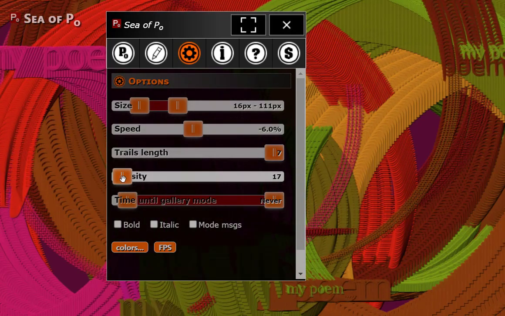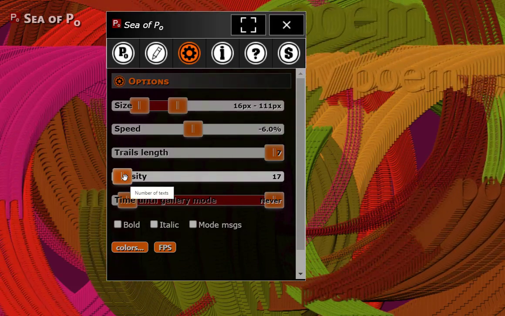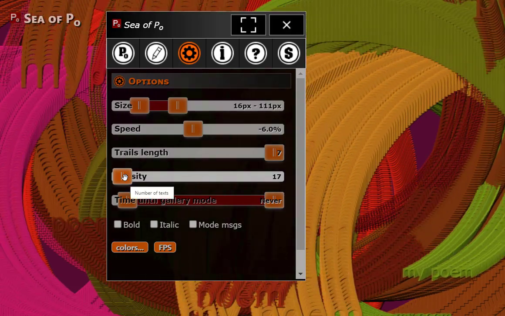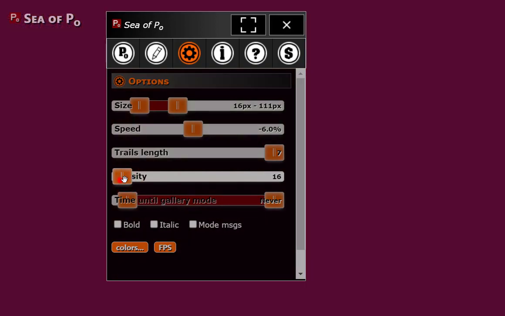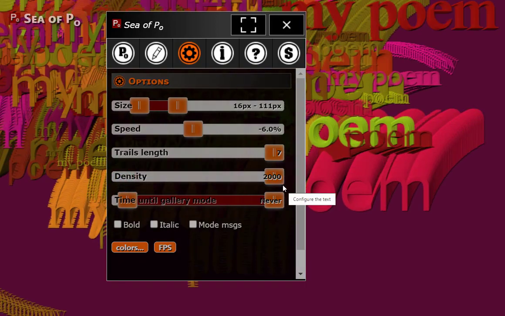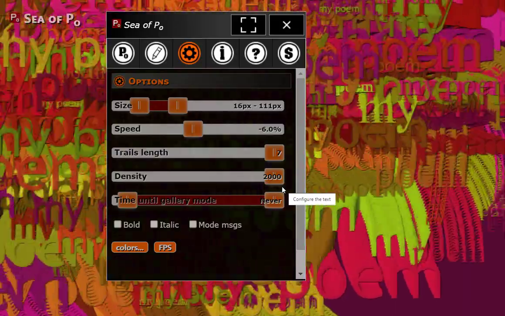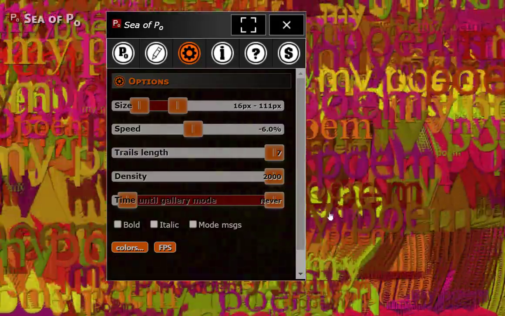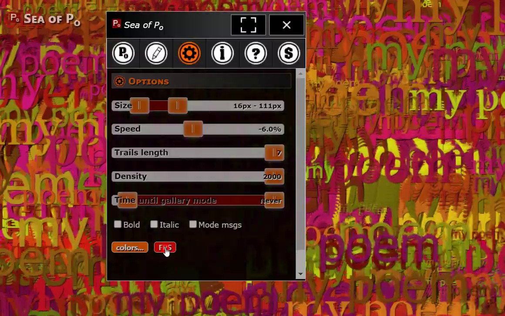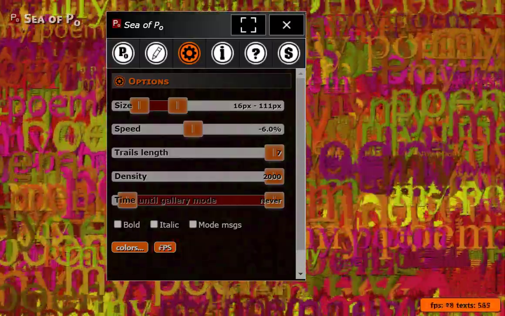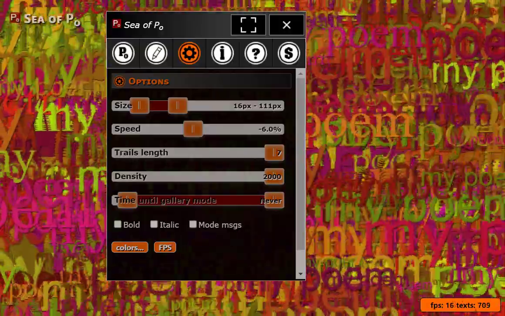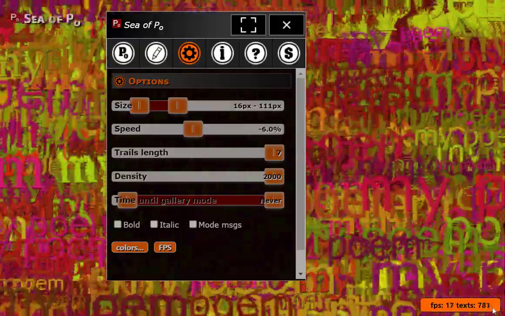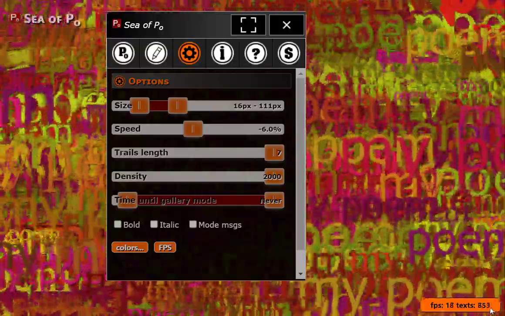Okay, and as we said, this is the number of texts that are on screen. This is the number of animated texts. And this goes from 1 to 2,000. 2,000 is the most that you can have. If I click this button, we see some information down here. This says that the frames per second is currently 17, and there are 750, now 800 texts.